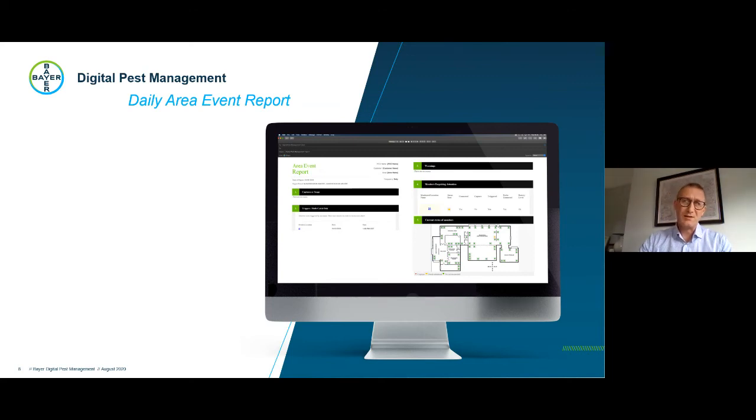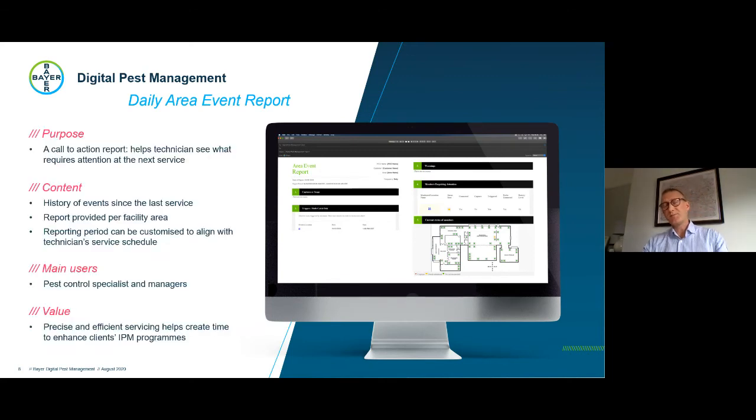So the first one is the daily area event report. And this is very much the report that would be used by the professional pest controller. So this is the diagnostic information that you can receive every day that updates you on what's happening on that site on that day, and tells you where the battery issues are, whether there's any false positives. So this is a daily refresher for the pest controller.